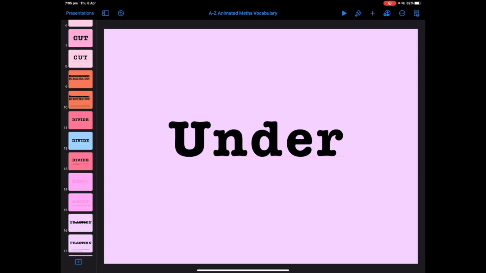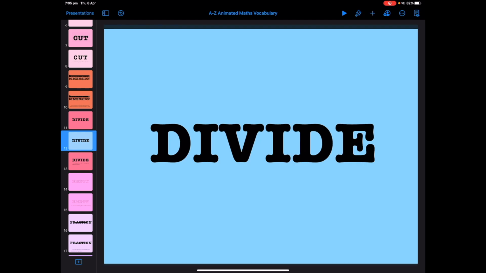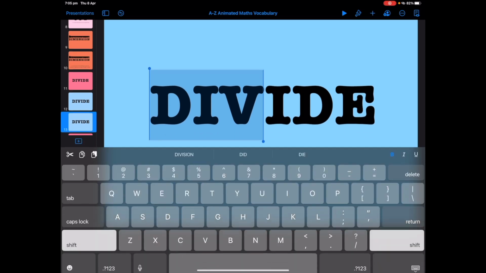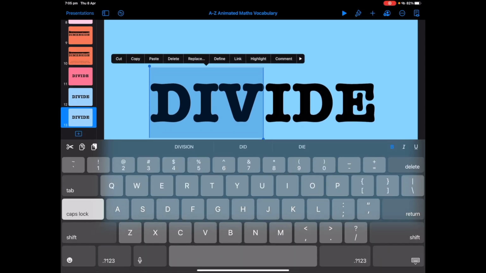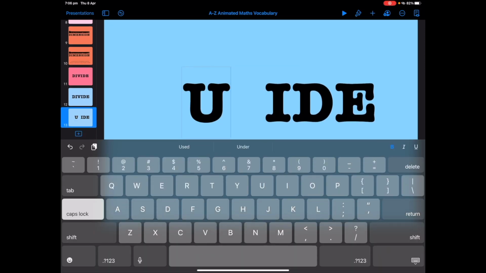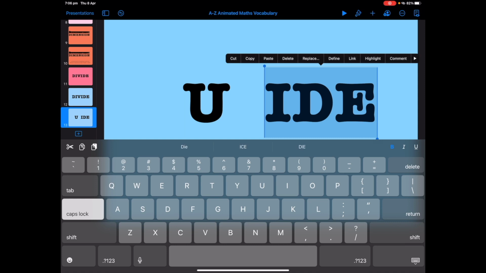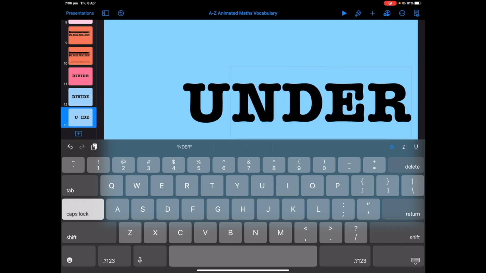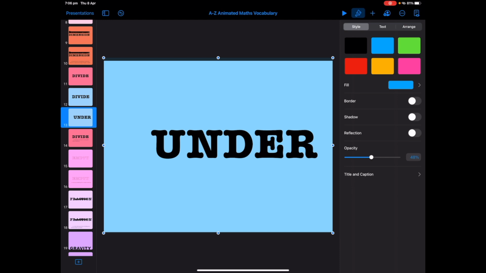Let's tap on the example divide. Tap on the slide and choose duplicate. Double tap on the text box and type in U. Double tap on the other text box and type in the rest of under. I'll change the colour of my background.